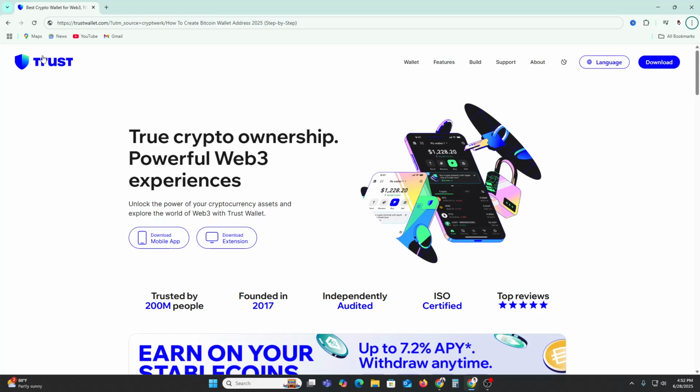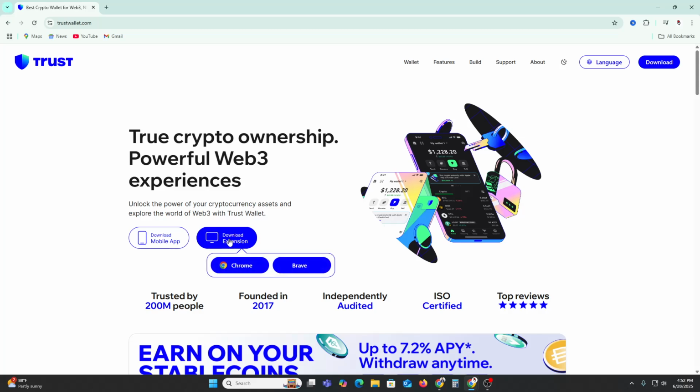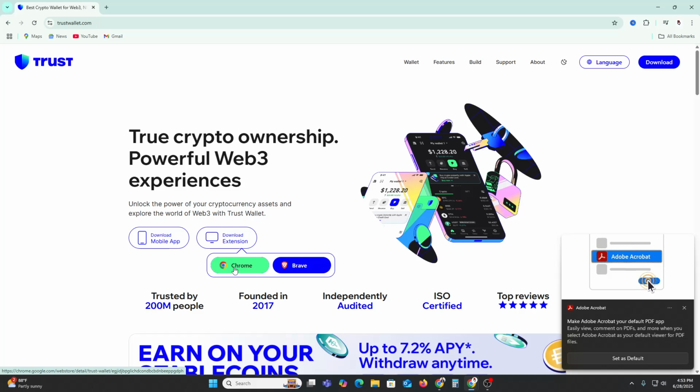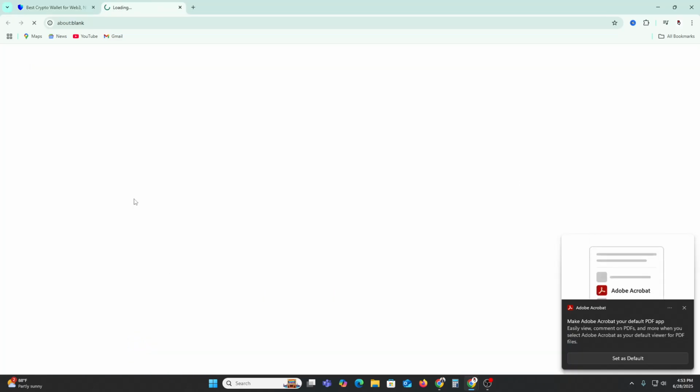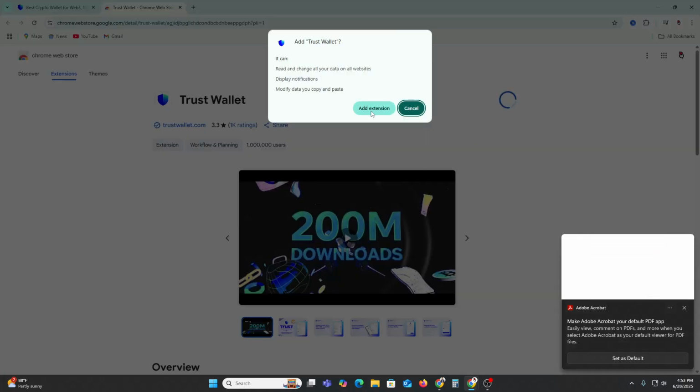So here you can see we are going to use the Trust platform. It is Trust Wallet, true crypto ownership, powerful Web3 experience. So how can you do it? You just need to click over here, download the extension, and choose the app you want to use. I'm going to work with Chrome, so I will click here, add to Chrome, and then click add extension.